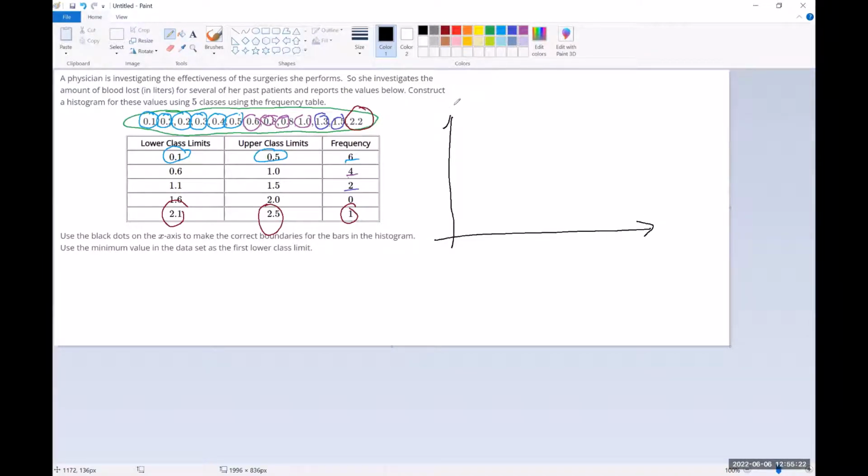So it says construct a histogram for these values using the 5 classes using the frequency table. So they're already telling you you have to start at 0.1 and 0.5. So the beginning is going to be 0.1 and this is going to be 0.5. So that's a difference of 4.